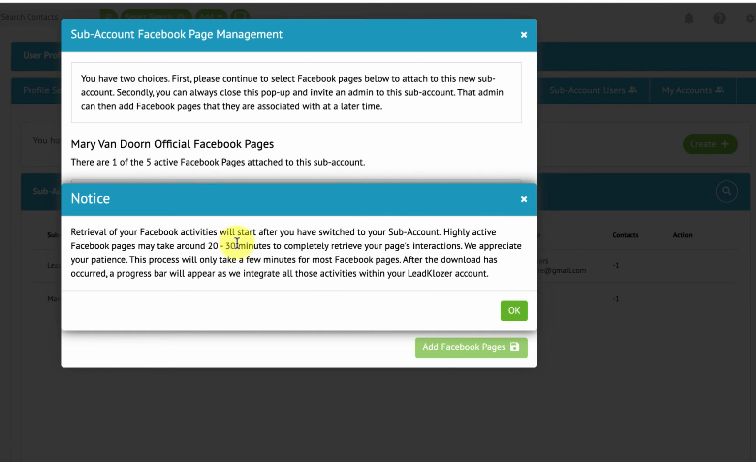Retrieval of your Facebook activities will start after you have switched to your sub-account. So in other words, I'm still in my main account right now, so I'd have to go over to that sub-account, and then the retrieval of all of the past activities, basically the entire onboarding process, would begin.